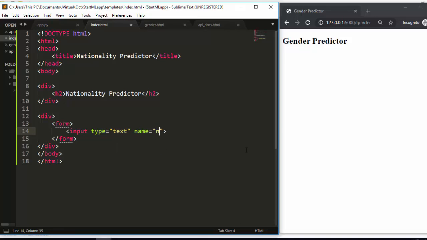Perfect. So the next one is going to be our name query, right? You're going to call that name query. That is very, very important. So this name query is what is going to be attached to our form. Whatever we're going to be typing will be attached to this particular name to be given this particular identification. Perfect. That's all that we need.